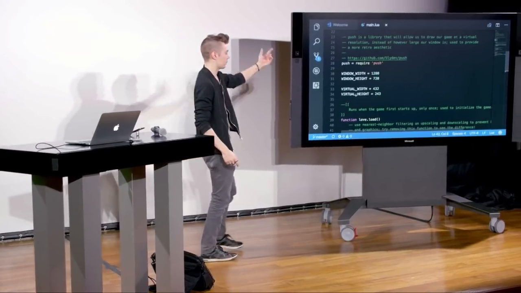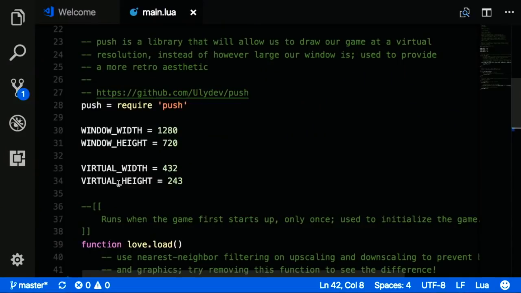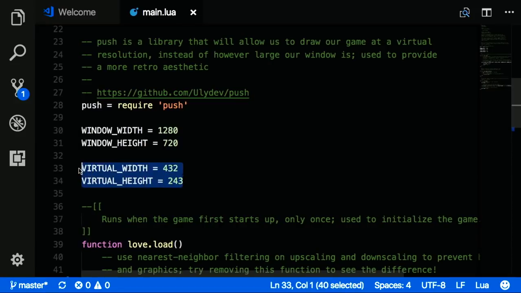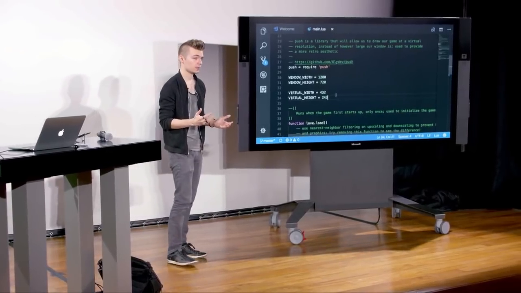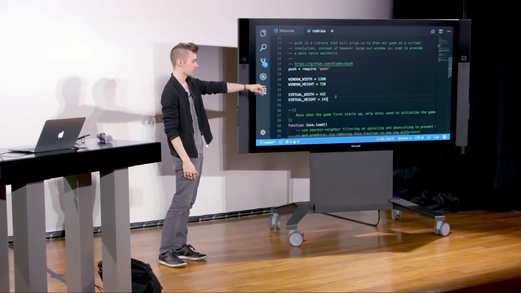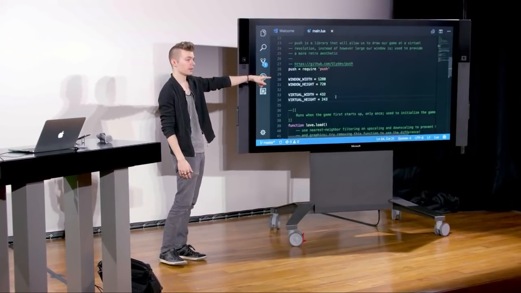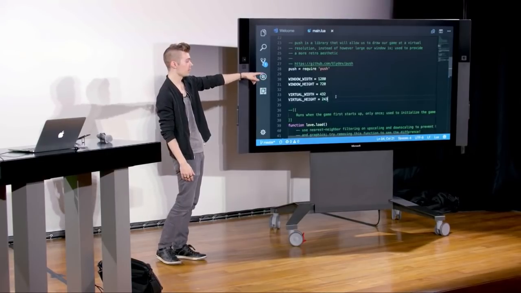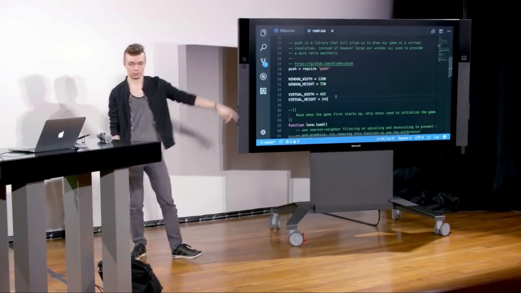On line 28, we're requiring a library. This is how you get a library in your LÖVE2D application or your Love application. Just equals require and then the name of the library. Push is what we're going to be using to take our 1280 by 720 window and turn it into a virtual resolution window at 432 by 243. We can start to think of our game in terms of a more low-res feel and think about it in 432 by 243 pixels, but still render it in a window that's arbitrarily sized. In this case, we're preserving the 1280 by 720 window that we saw before.